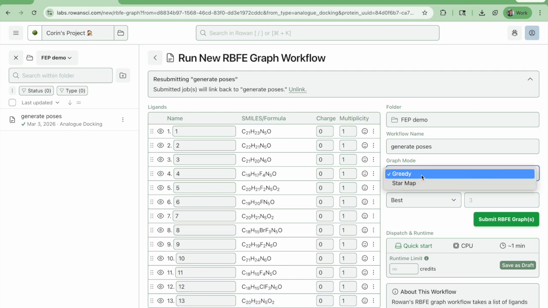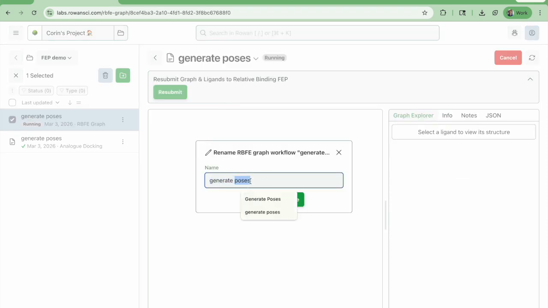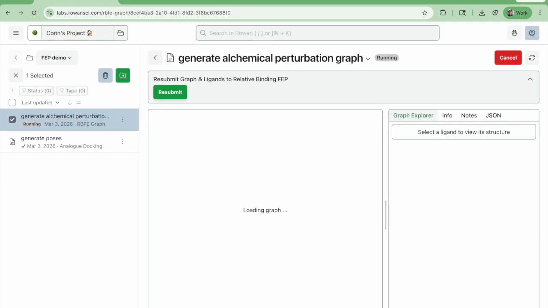You can use star map if you're in a hurry, which will essentially run single edge FEP. The default scoring method is good, and then k-min cut tells us how many edges we'll have at minimum per node, and 3 is a standard default. So we'll run this, and we'll rename this to generate alchemical perturbation graph. And this again should run very quickly for us.